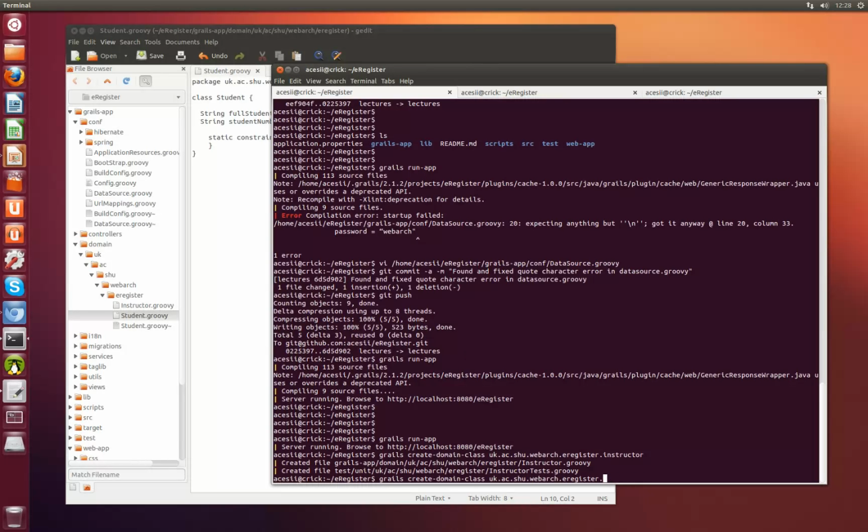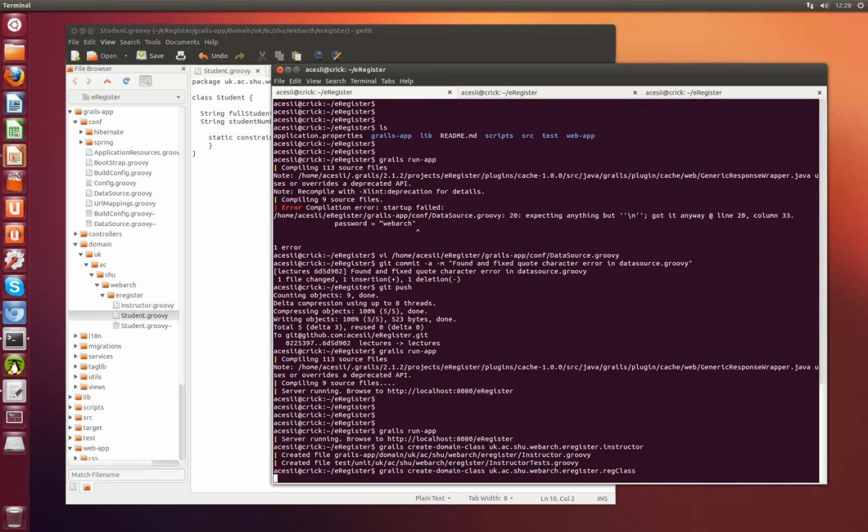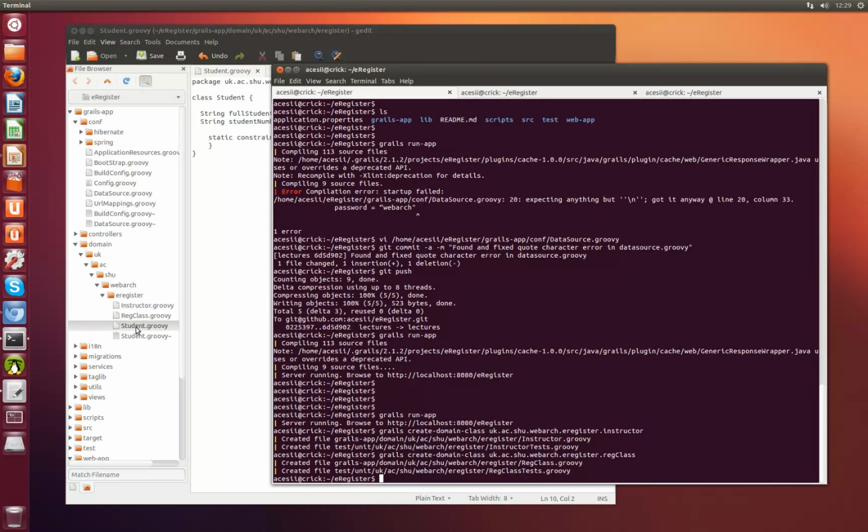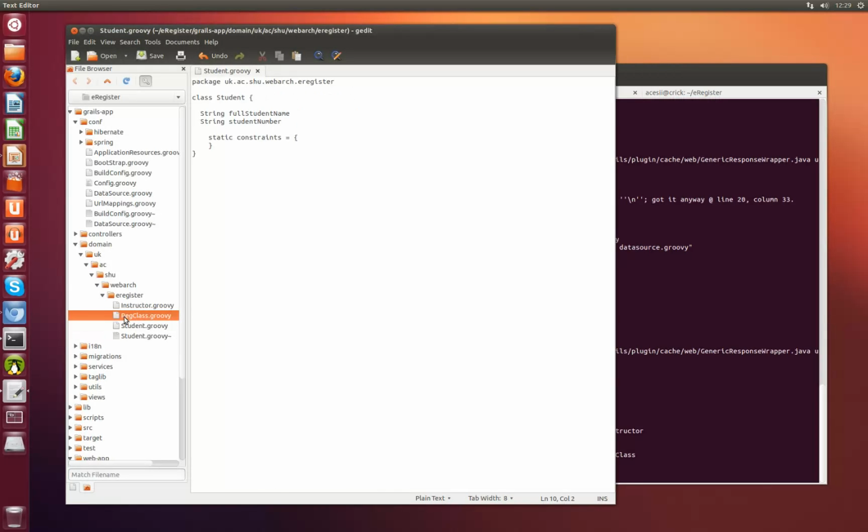And the other class was going to be reg class, I think. I'm relying on the fact that Groovy is going to auto uppercase the first letter of my class name. It doesn't really matter. You could have put reg class with an uppercase on if you wanted. If you watch over here, reg class will pop in. So we can look at those classes, can't we? Good.